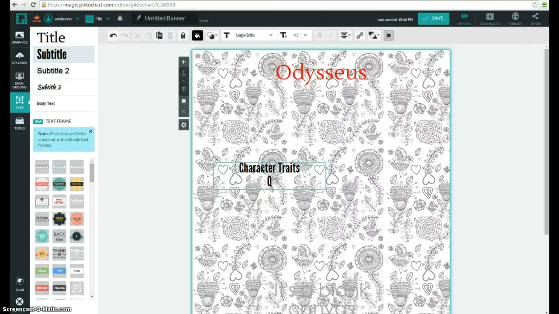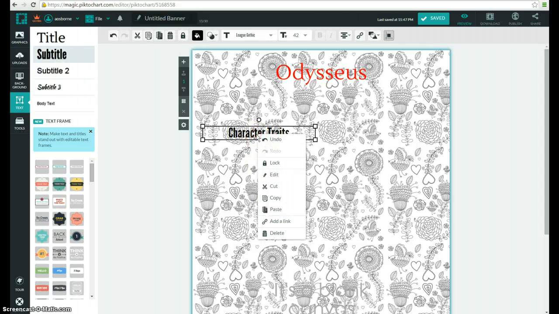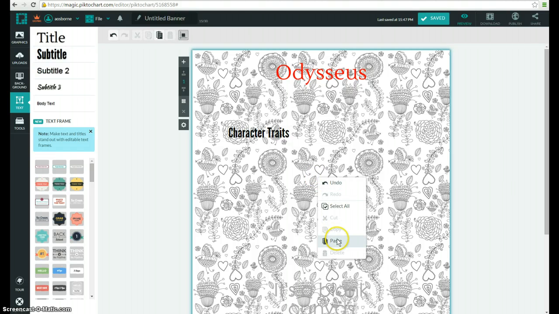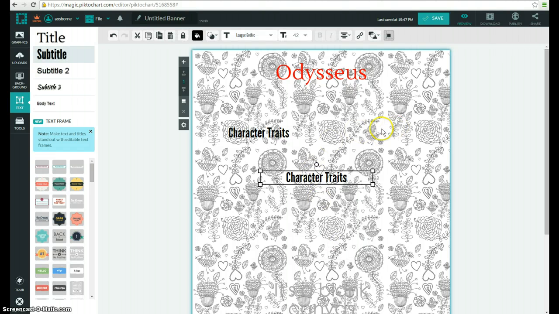Actually, let's do it this way. Let's do a character trait box. Oops. Drag it up, and then if you right click on it, you can just copy that thing. And then right click, paste, right click, paste. It's pretty awesome. So I've got 3 character traits. And what I want to do is connect them to Odysseus.